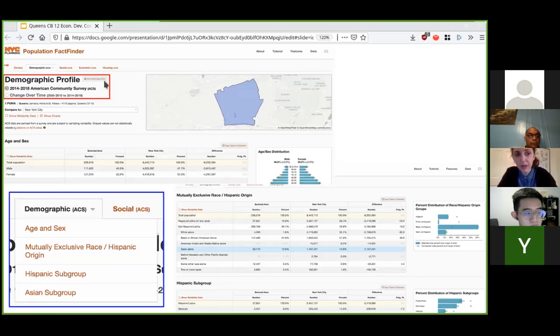And the planning department continues to update this as they get more updated data. So this is where you're going to get a whole breakdown of anything related to demographics: age and sex, race and Hispanic origin, Hispanic subgroup, and Asian subgroup. And this will be the most up-to-date data that's really available at the moment. So that's what you're going to find in the demographic tab. As you move to the right, you'll get to the social, and so we'll go to the next slide.